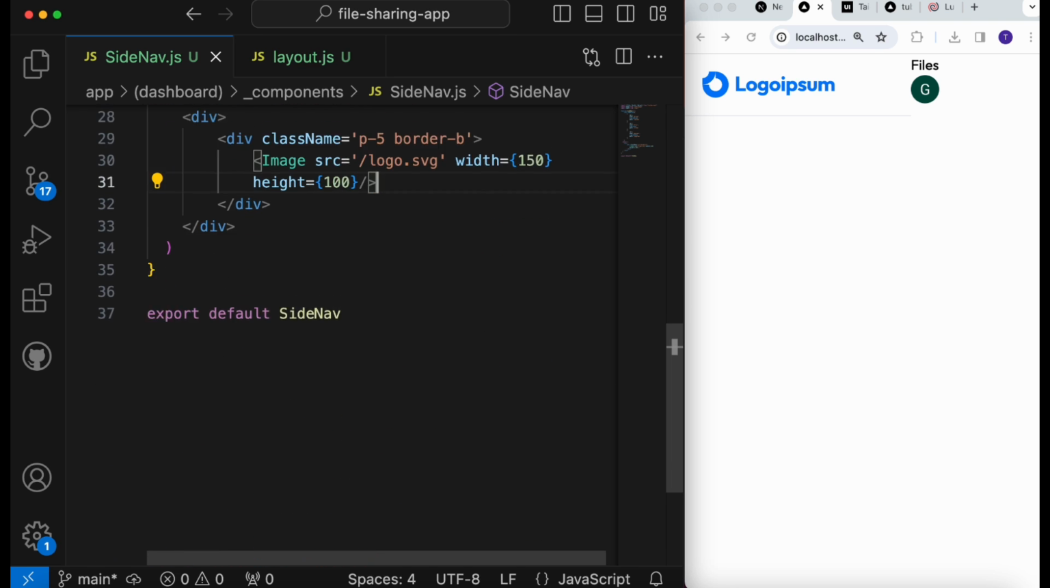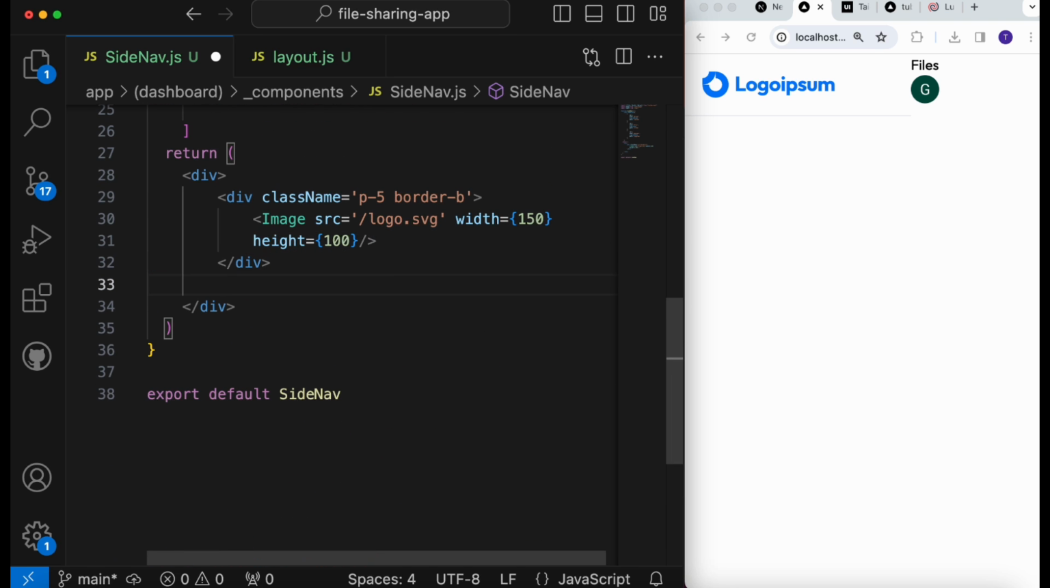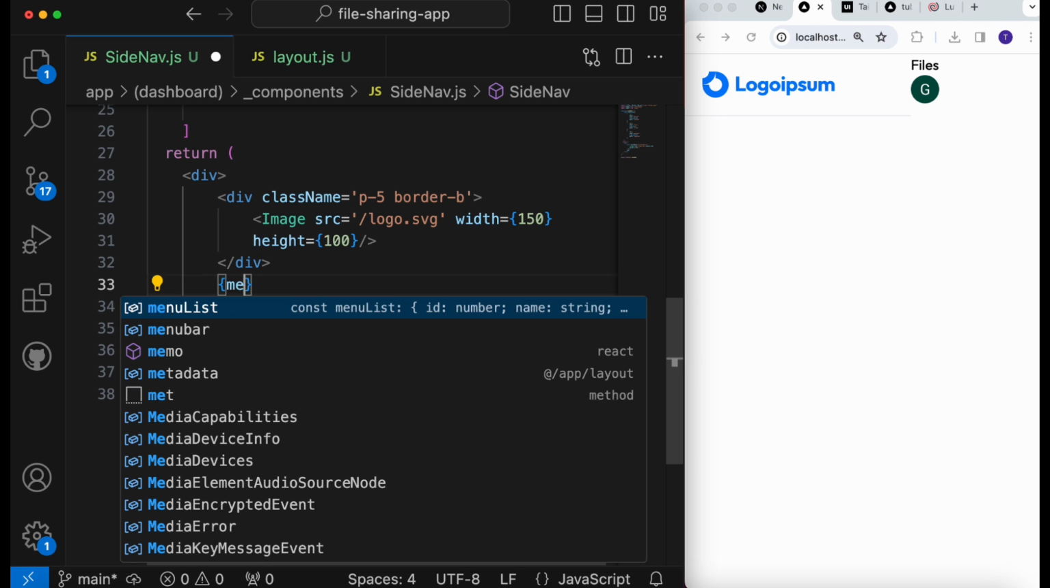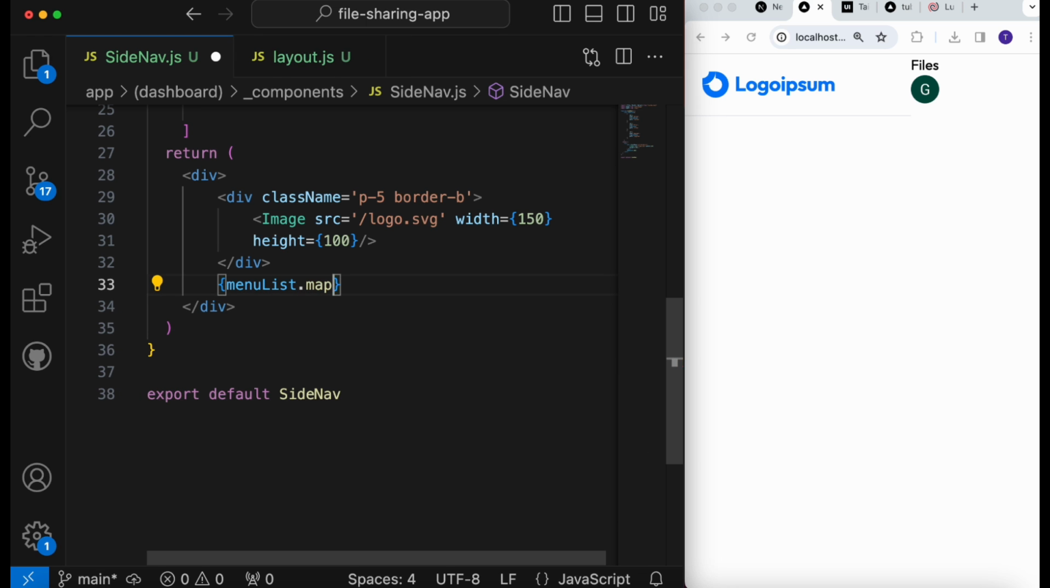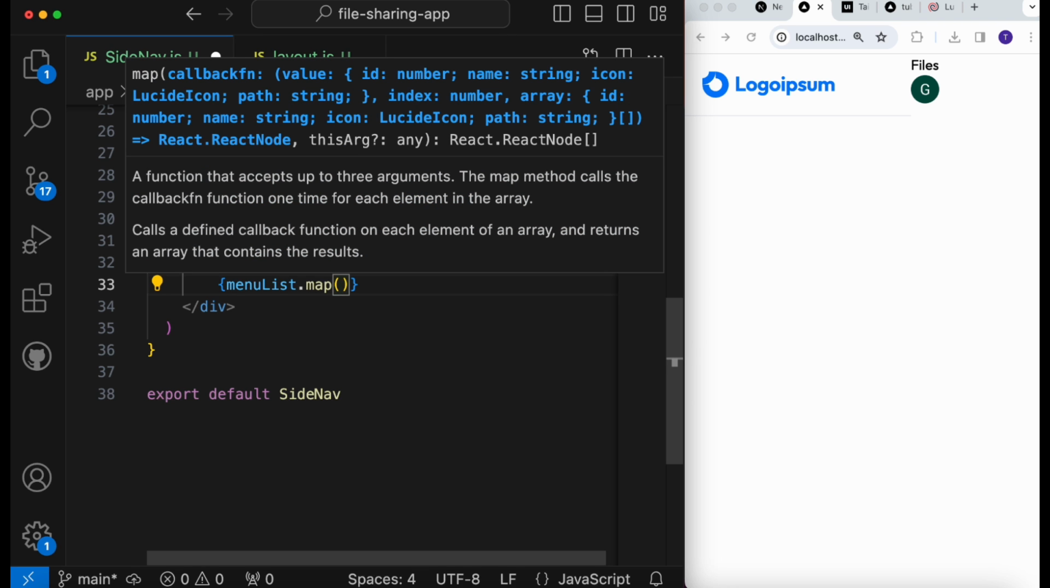Now after this we need to iterate this menu list. So after this div, in order to iterate, you have to use curly braces, then write menuList dot, and then you have to map the values. So when you write it like this, each item will map to certain components, certain tags which we are going to define.